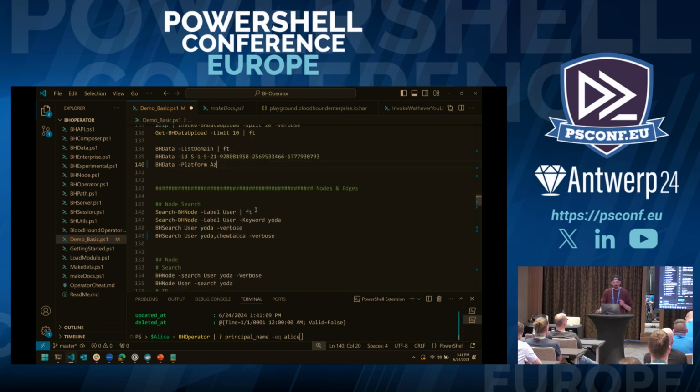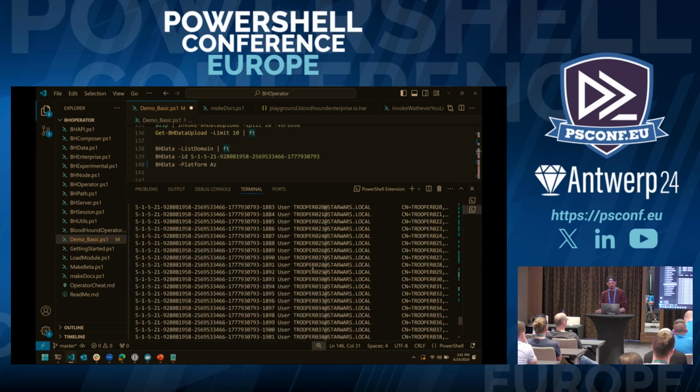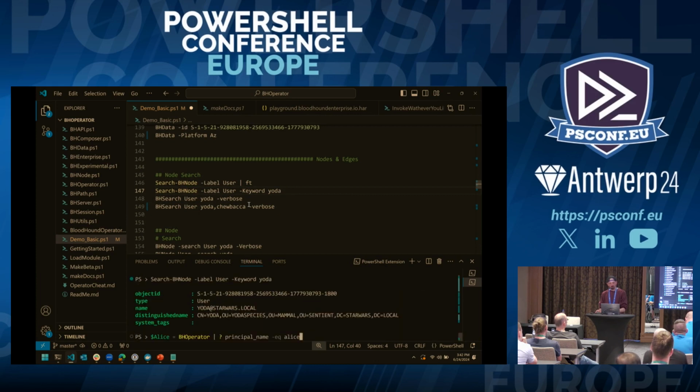Okay, searching for nodes. There's this command called search bh node. And then I say search bh node label user. So give me all the users you have in the database. That works. And I have a Star Wars themed database. There are a lot of troopers, but there's also all the rest. They're quite cool. I can ask for a specific user. So here I'm asking for only Yoda.